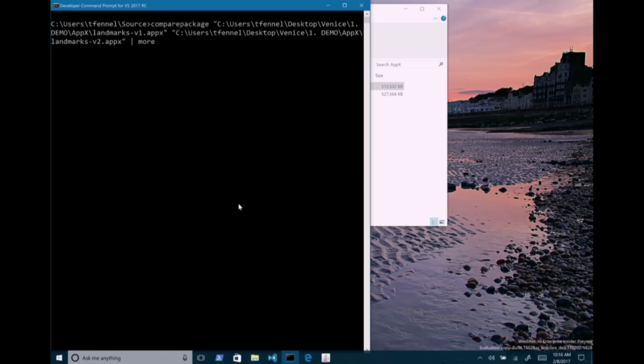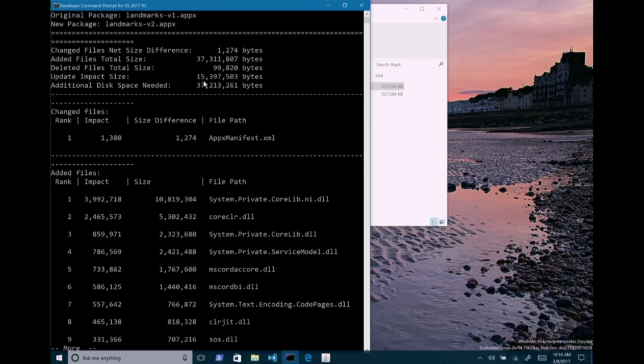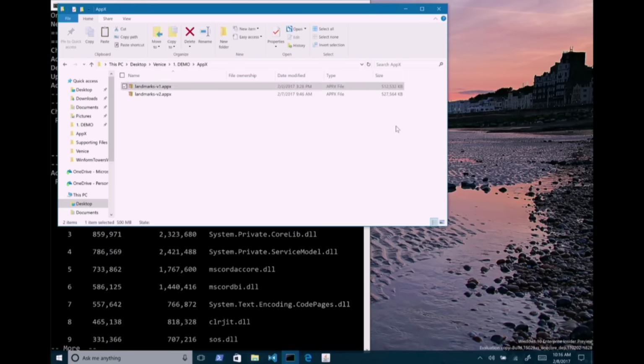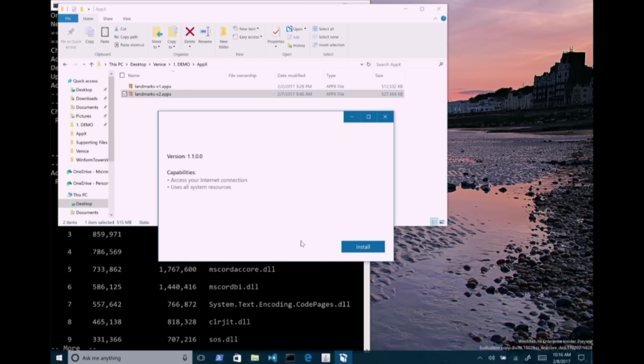I just pointed it at both of those two packages. And you're going to see that really all I need is this 15 meg. That's it. That's the only differential between these two packages. So if I go back and install this, notice it's going to happen a lot quicker than the other app installed. It's done. That's it. I didn't get that whole 512 meg down, just that 15 meg I needed for the updates.